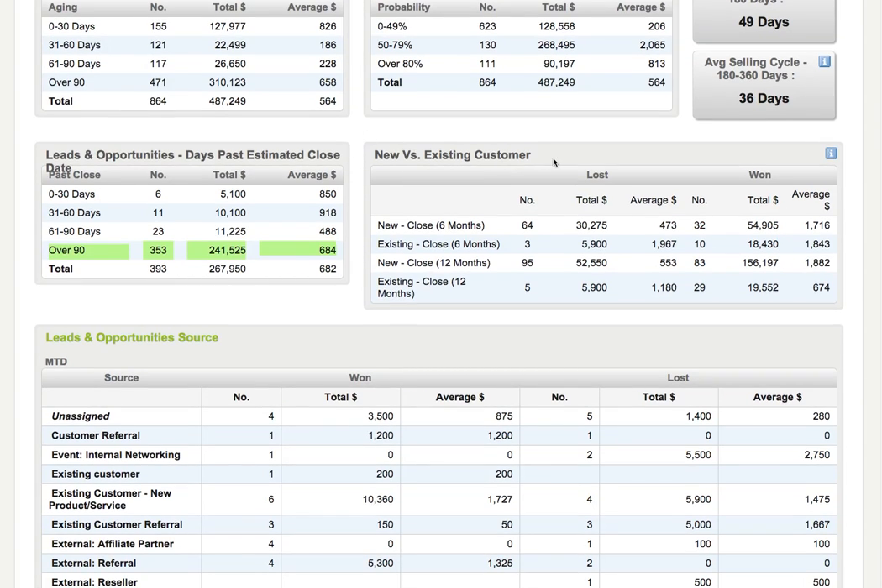This is new versus existing customer business: new that's going to close in 6 months, existing that's closing in 6 months, and then new and existing over a 12-month period. So that's very important to help you measure your upsells and customer referral business as well.